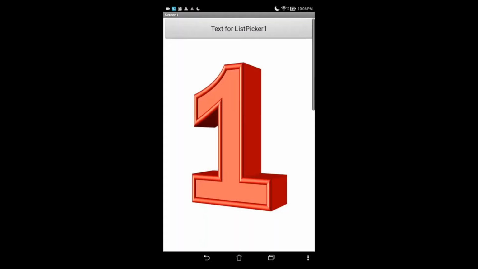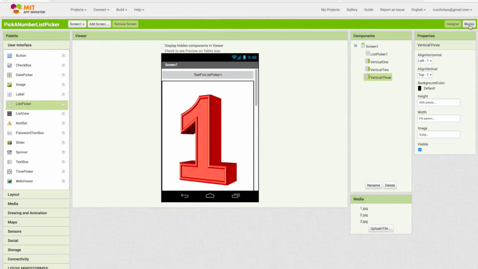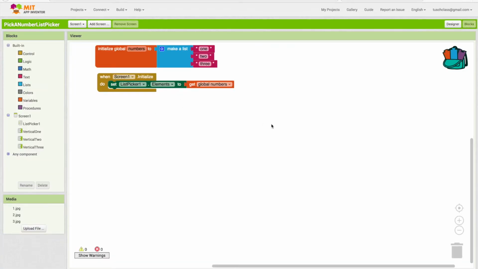I haven't actually told it to do anything with the selection yet, but my list picker is working. There you go. So here we are back at the app, and we know that our list picker works. We tested this code, but now we want it to do something.